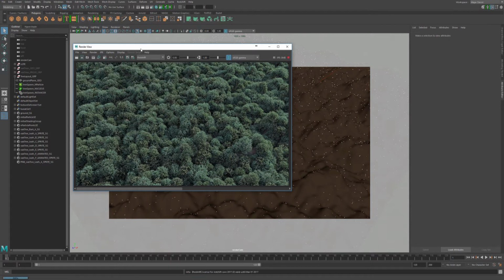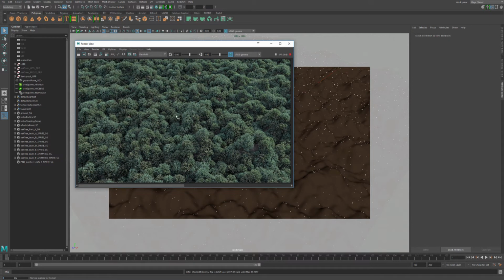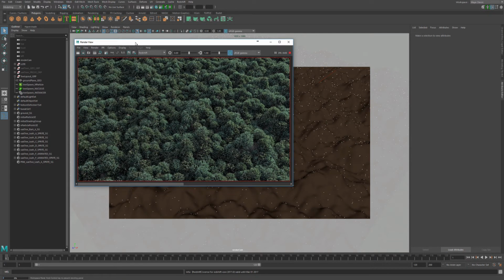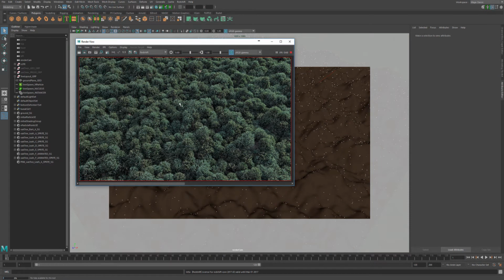As you can see, in this scene we have a couple of trees scattered on this geometry using a particle instancer. In later versions of Maya you can also use Mesh to scatter trees, but to make this scene compatible with all the versions of Maya I decided to use a particle instancer.